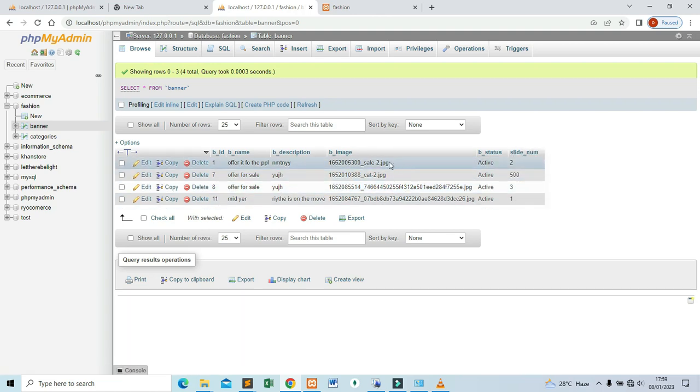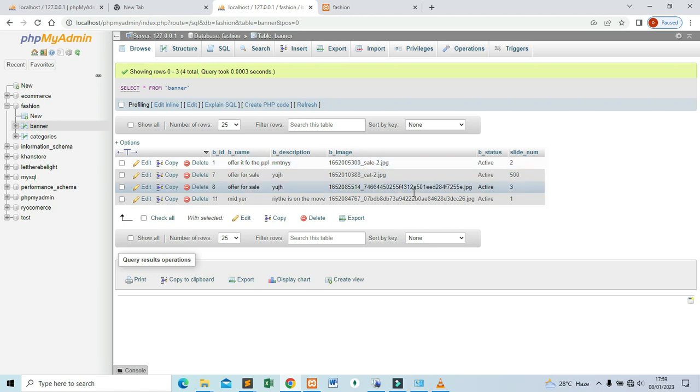So it's saying you should fetch all the records, all the information inside that row that has the B status as active and the slide num as 1. And the only one that meets the criteria is this one. So it will fetch the records inside this row. The asterisk, like I said, is used to fetch all. So now it will fetch the slide num, the B status, the B image, the B description, the B name, and the B ID. That's what it means to fetch all.